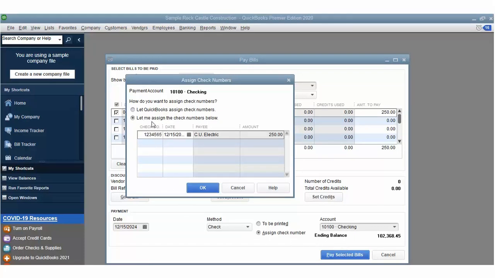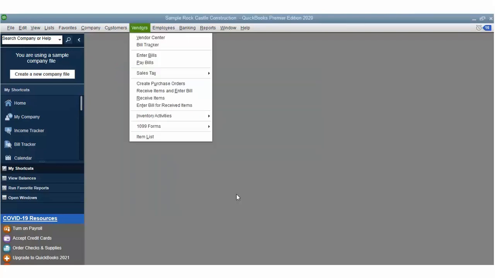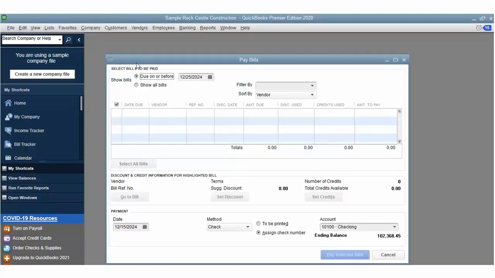If you select a check, then select the To Be Printed or Assign Check Number option. If you select the To Be Printed option button, the check is for the assigned check number. If you select the Assign Check Number option, enter the starting check number.